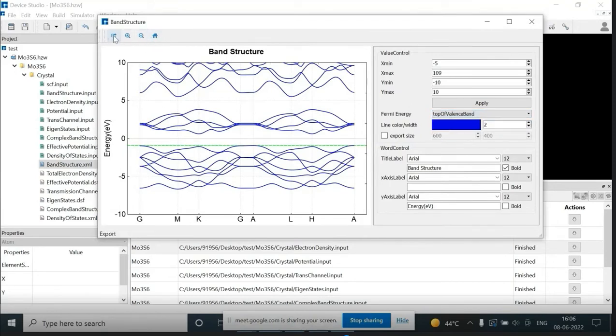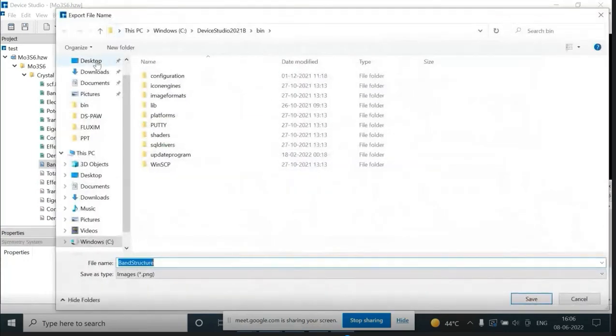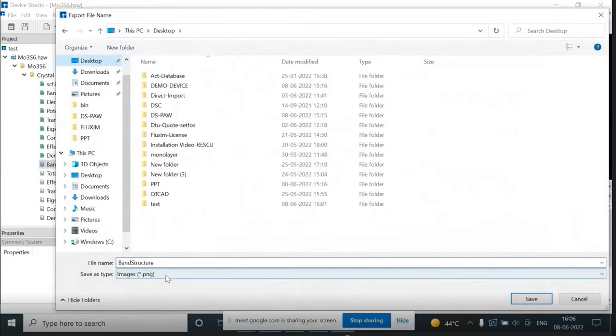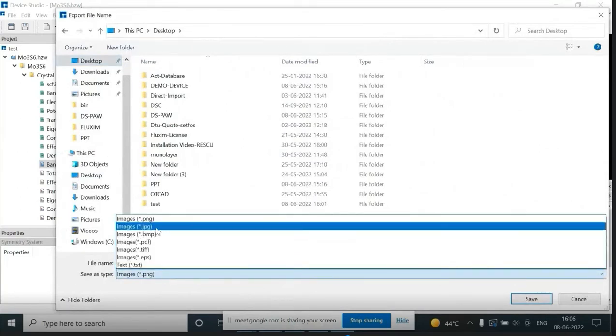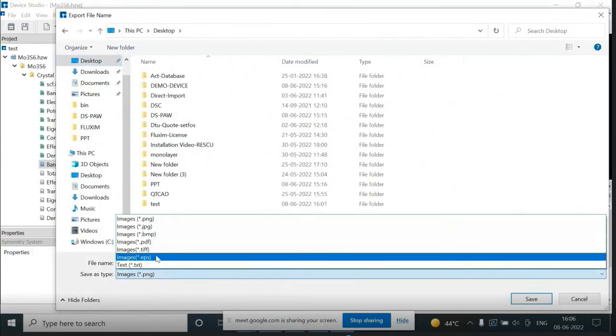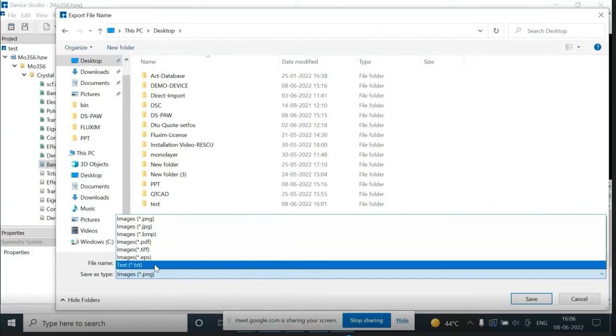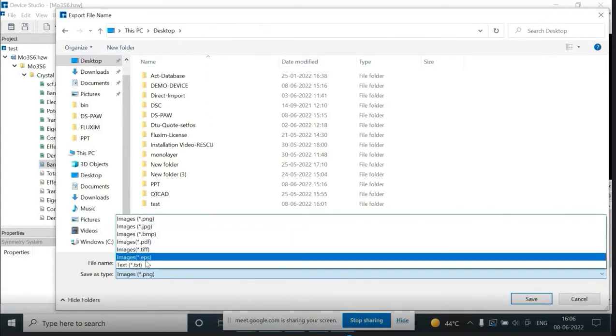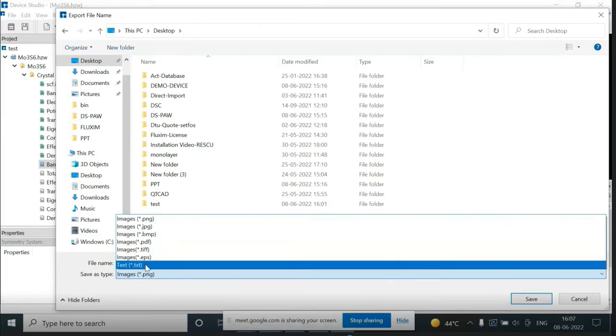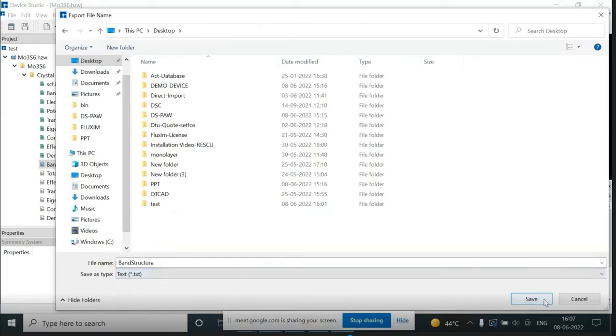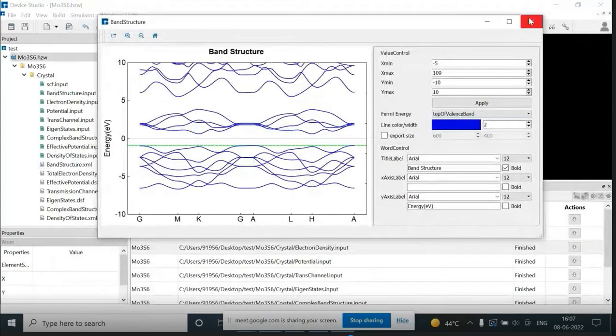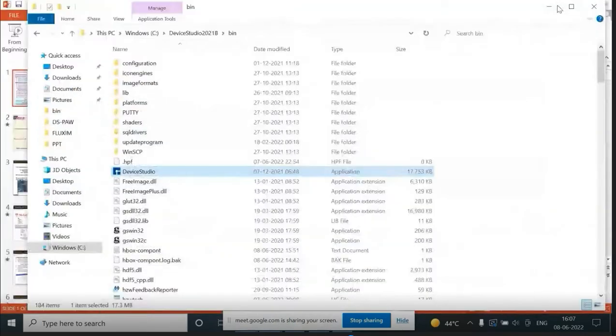If you want to export your data, you can click on the export button. You can export your data in the form of PNG, JPG, PDF, Excel, TIFF, or text format. Whatever you can see on this screen, it can export your data. Click on the save button. Now your data for this band structure has been saved on the desktop.